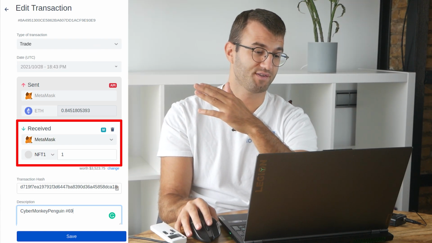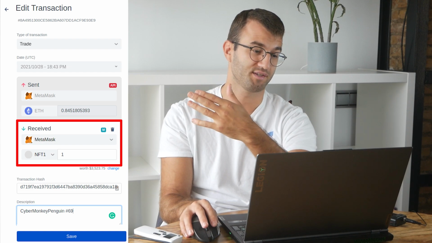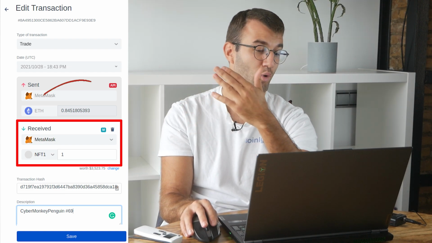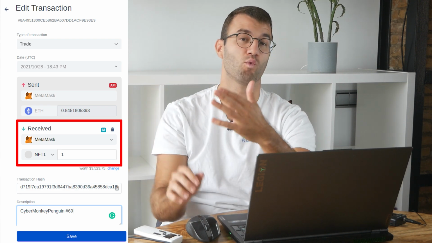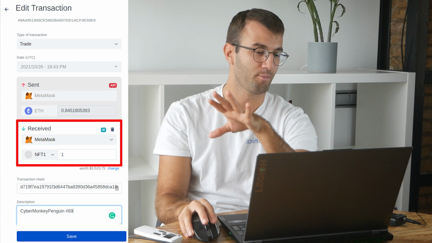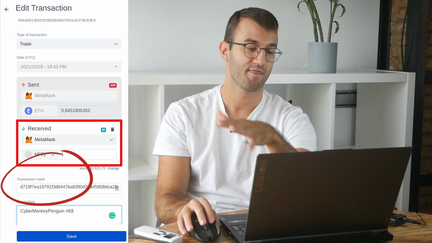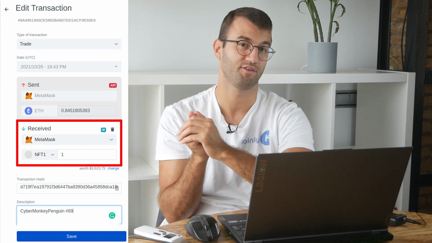We also here have an example of a trade and a certain amount of Ethereum being sent from a MetaMask wallet, 0.8451, so on and so forth, Ethereum being sent, and what is received is NFT1, and the quantity is 1. At the bottom, we have the transaction hash, and then we have a description, which you can give yourself, just so you remember what NFT that was.